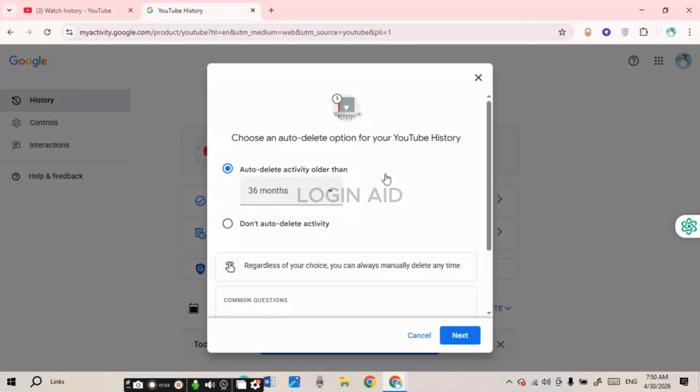Now after that, you'll be able to select the time period. Make sure this option for auto delete activity older than is selected over here. Now what you have to do is select the time period. Simply click on the field of time period. Now you'll be able to find three options over here. What you have to do is simply click on the option of your choice. Now after you do that, click on the next option that you can see on the screen.